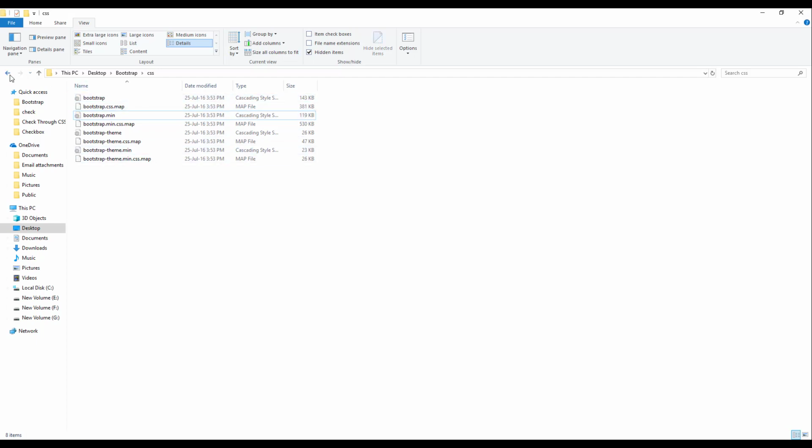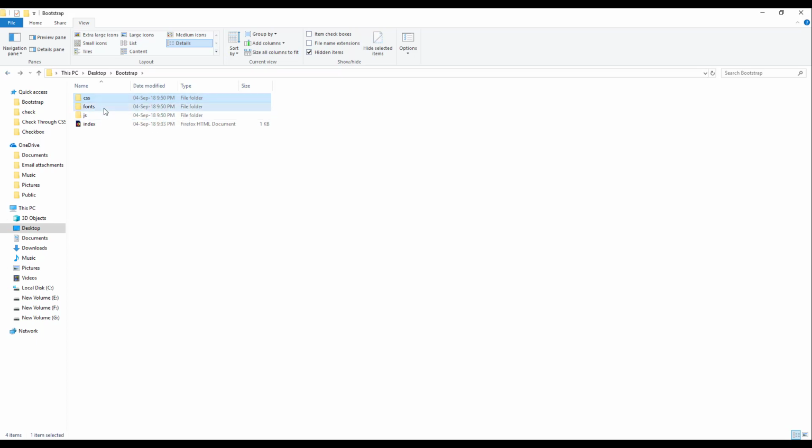Okay, after this CSS part, you can see the fonts folder. There are some fonts and files here, but now we use only Google fonts. After fonts, we see the JS or JavaScript folder. In this folder, you can see the bootstrap.js file, the bootstrap.min.js file and the npm.js file. After that, now we see the main website.